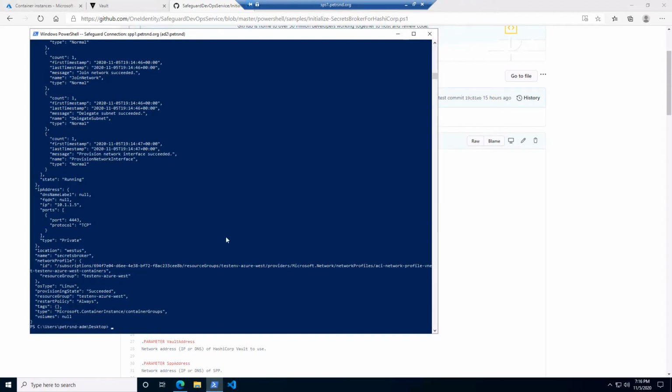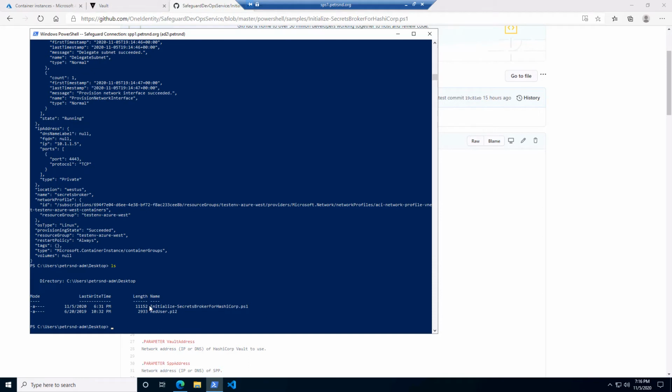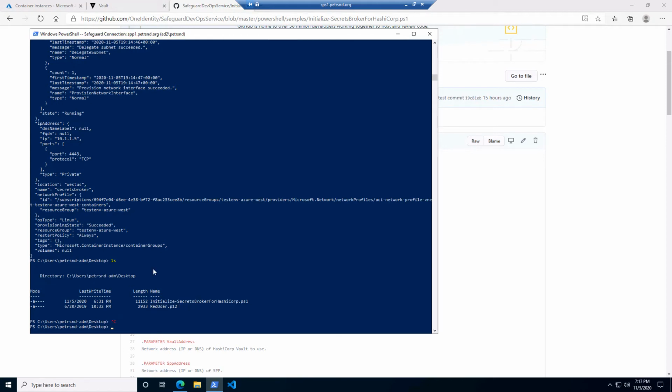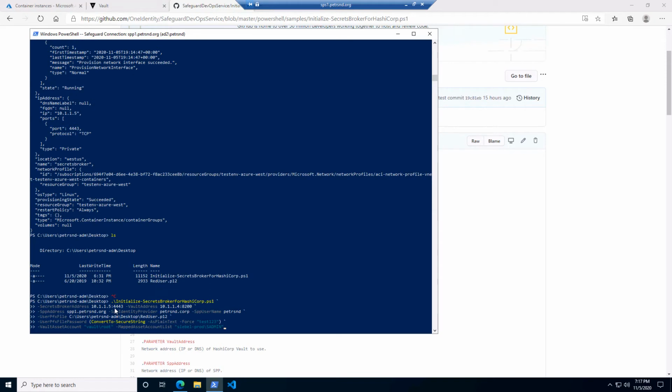Back on the command line, you can see that I have the script and a client certificate in my current directory. The client certificate is going to be used for secure communications between Secrets Broker and Safeguard. Now let's call the script. Looking at some of these parameters, you can see that I'm specifying the location of the Secrets Broker and HashiCorp Vault, including the ports. This next line provides an admin connection for pairing Secrets Broker with a Safeguard appliance in my environment, the same Safeguard appliance that I'm using to create this RDP session.